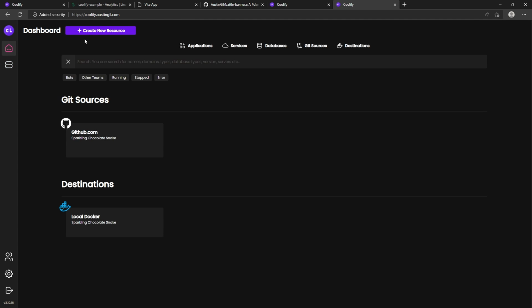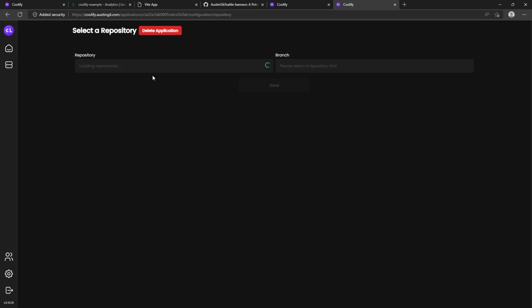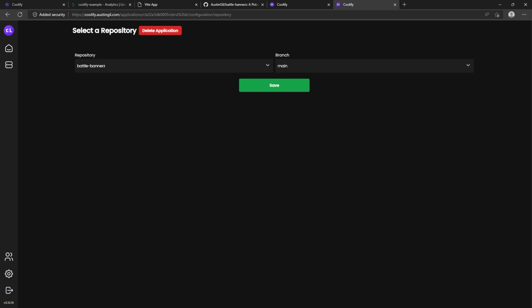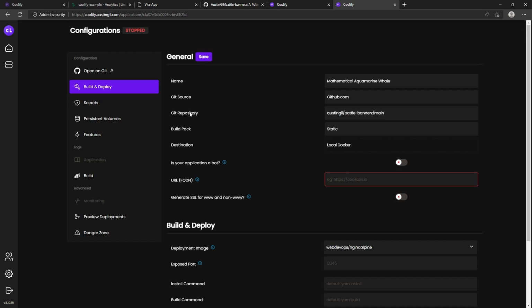If I go back to my dashboard, I have my Git source, and I should be able to create a new resource, which is an application. I can pull from my GitHub here. It's gonna load my repositories, should be able to look up my battle banners and load the main branch and hit save. Now it's gonna give me all these options for runtimes, and this of course is a static website.